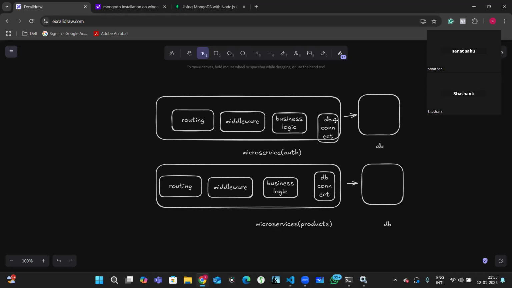Suppose the auth service is not working, then products will work, no problem with that. Or if products is not working, auth will work, no problem, because there is no connection between them.